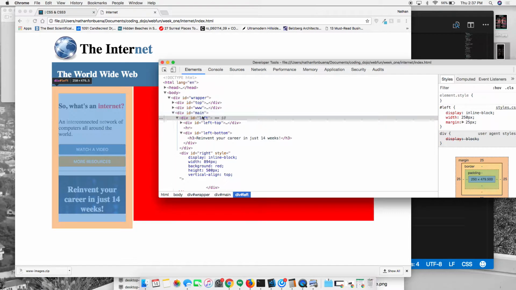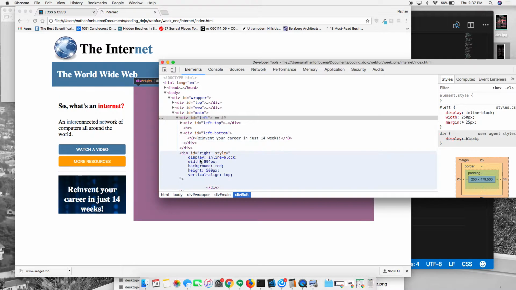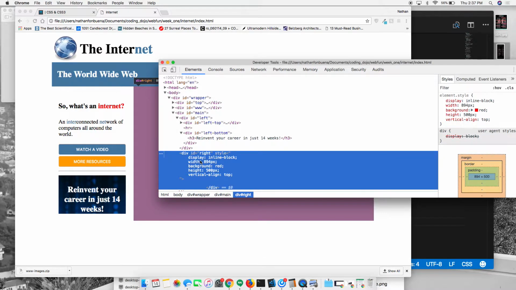But if we hover over left, right, you can see that it starts right below the World Wide Web. Same thing with right.